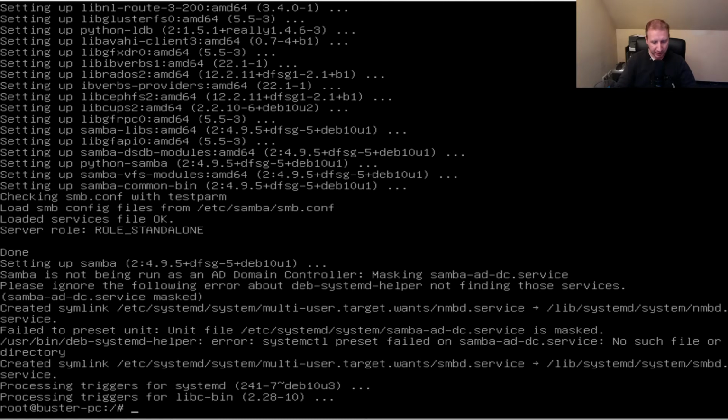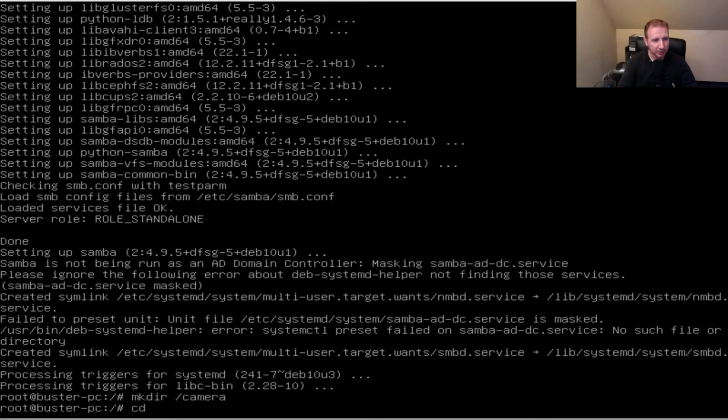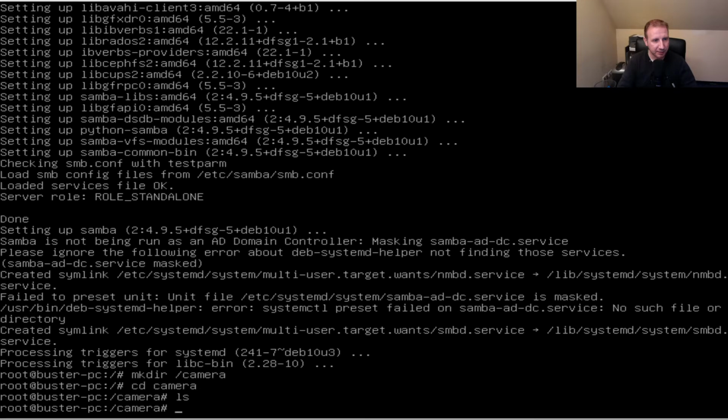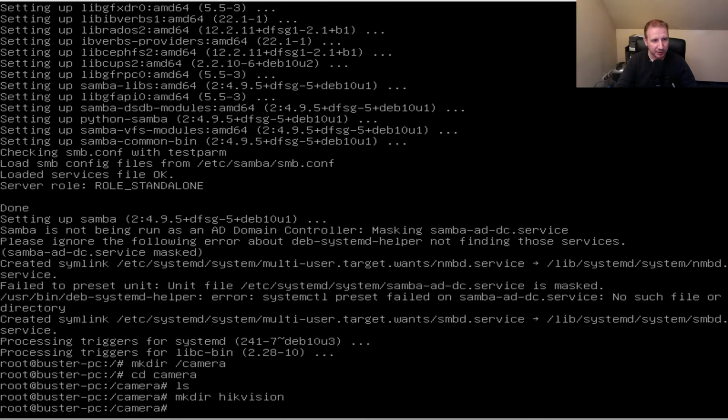In preparation for that, I will make a new directory where I mount this hard drive later on. So make a directory. I will do it in the root folder actually. You can do it wherever you want, but just keep in mind where you have made your folder. So camera, I will call this folder, and I will make a subfolder, make directory, which I call Hikvision. There I want to have the camera store its folder structure later on.